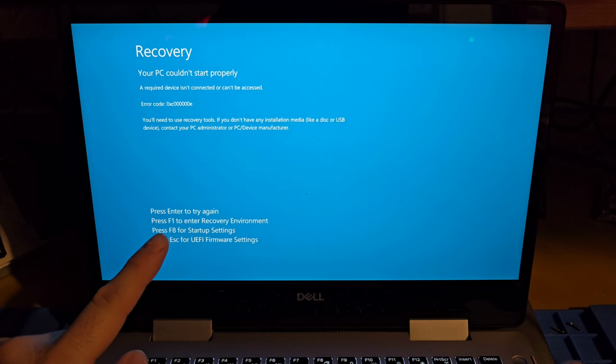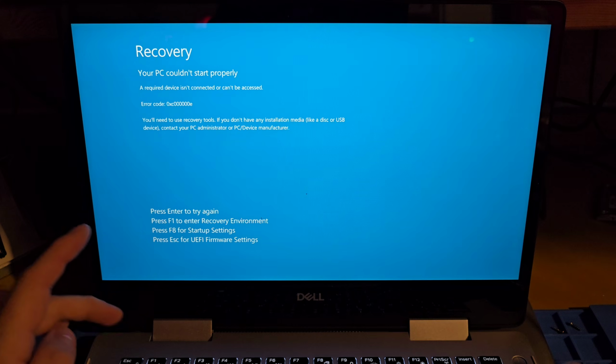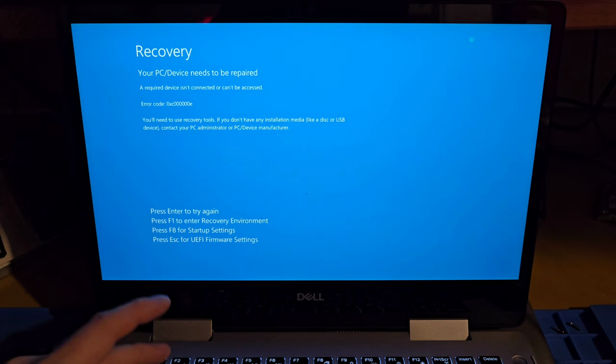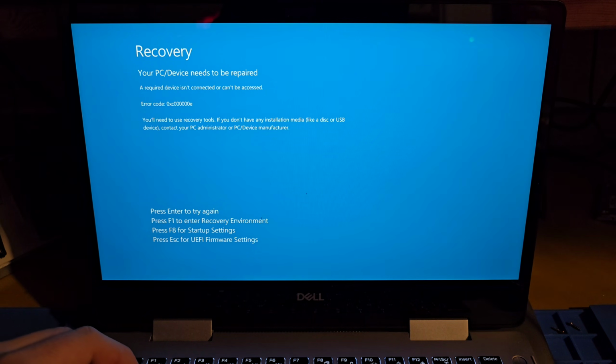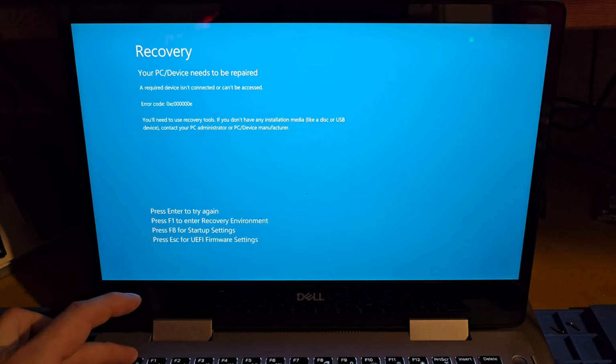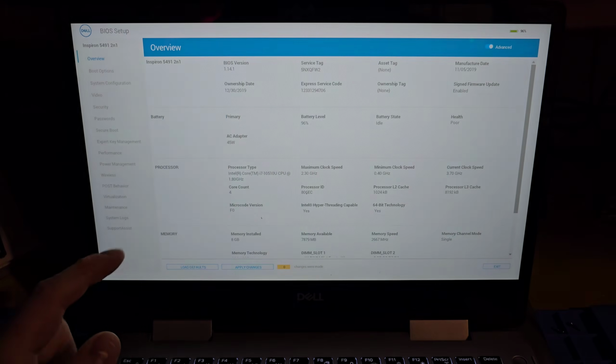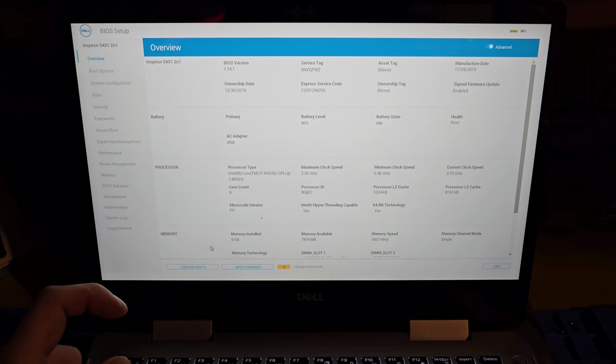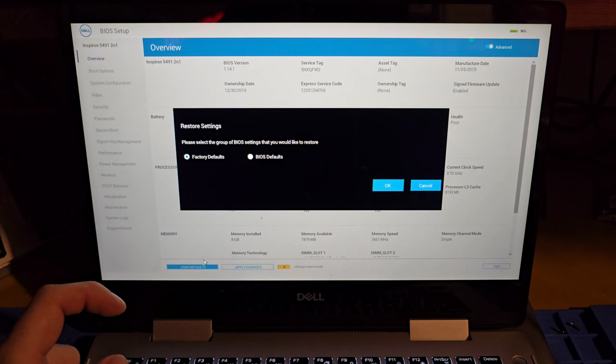Right, so let me press F1 and see if I can get into the recovery environment. And it won't let me in. Try one more time. And it's just going around in a loop. So let me have a look at the firmware settings on the BIOS. Press escape. Okay, we're in the BIOS now. So I think what I'll do is try and reload the default settings, see if that makes any difference. So we'll go back to factory defaults.